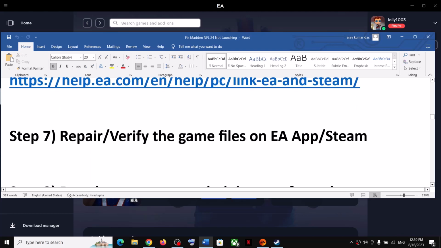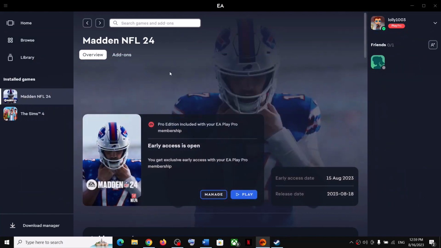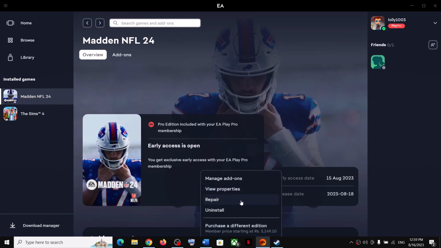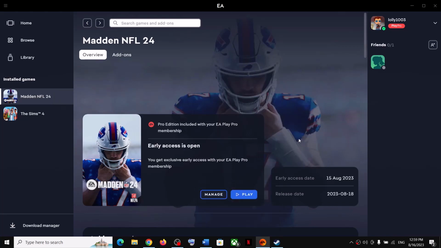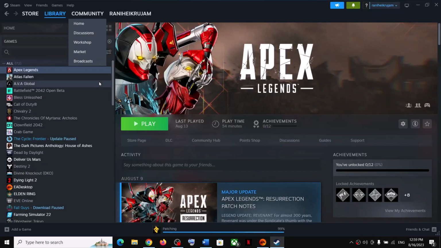Now next step is to repair or verify the game files on EA app or Steam. If you have the game on EA app, then go to EA app, select the game and then click on manage, and over here you can see the repair option. After the repair, you can try launching the game. Now if you have the game on Steam, I don't have the game on Steam, so I'll show you with different games.